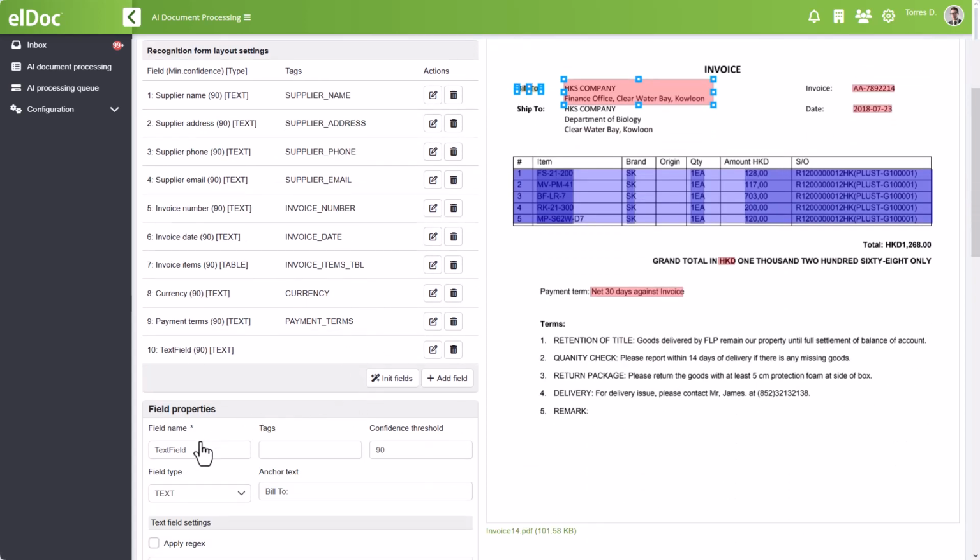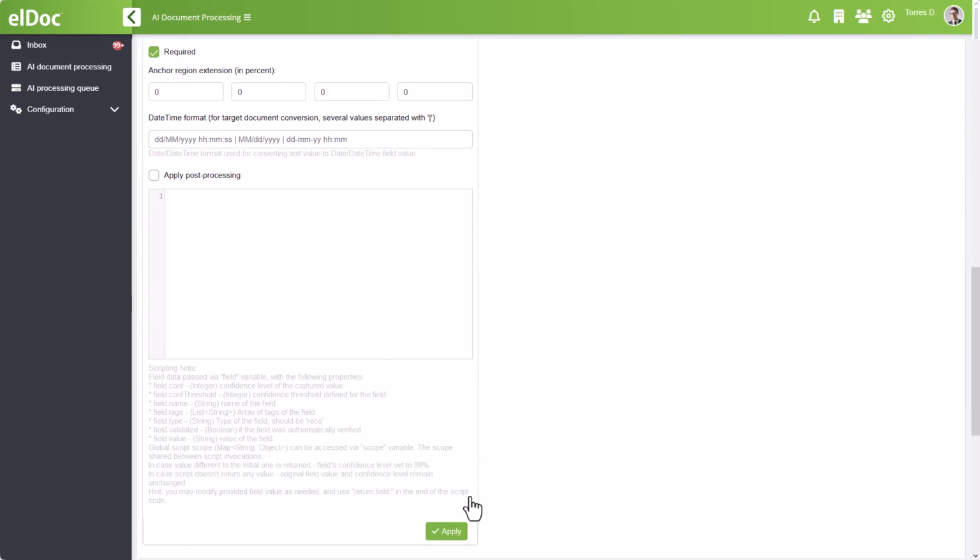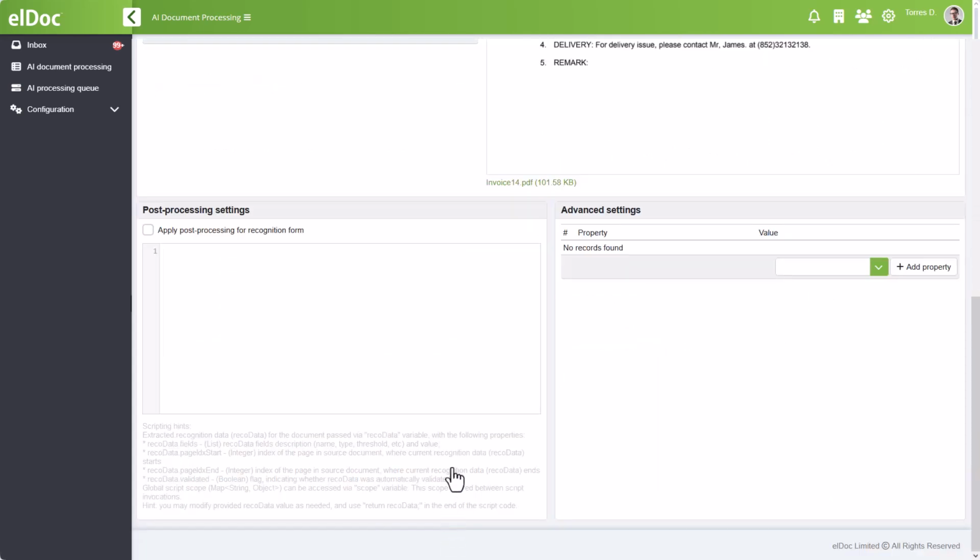We recommend providing a user-friendly field name that accurately represents the extracted value from the document. This ensures clarity and ease of understanding. Additionally, you can assign tags to the fields, which serve as labels for programmatic access to the retrieved values through the API. You may also fine-tune the confidence level per field if needed. To ensure that your adjustments take effect, click on the Apply button.